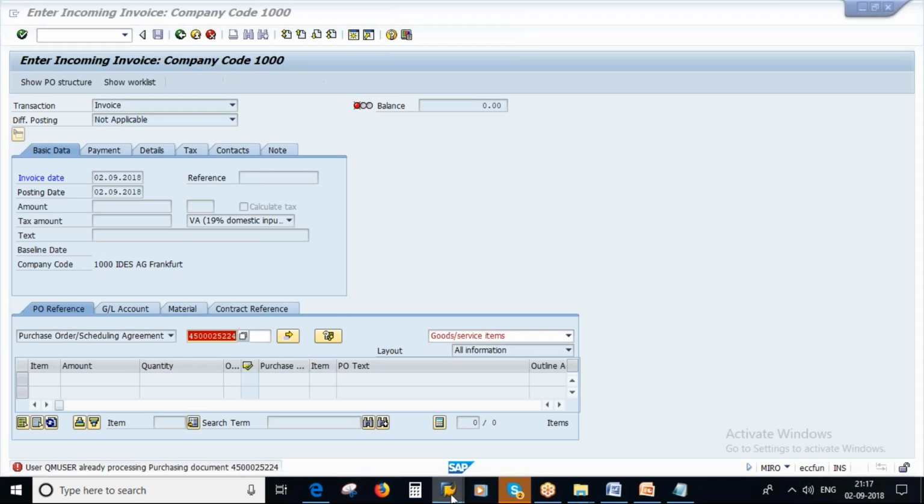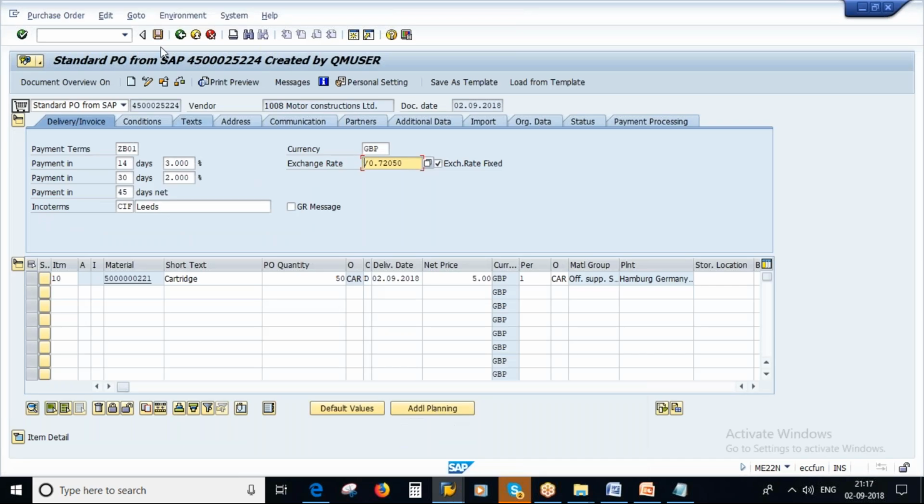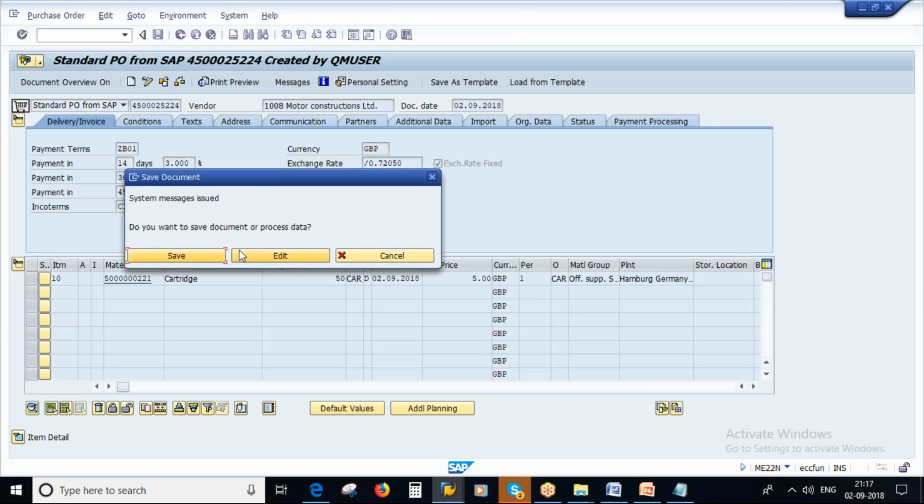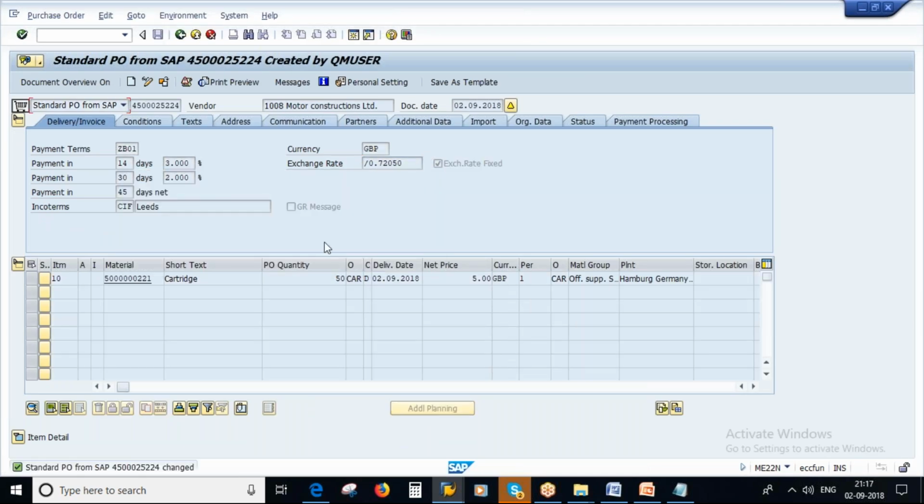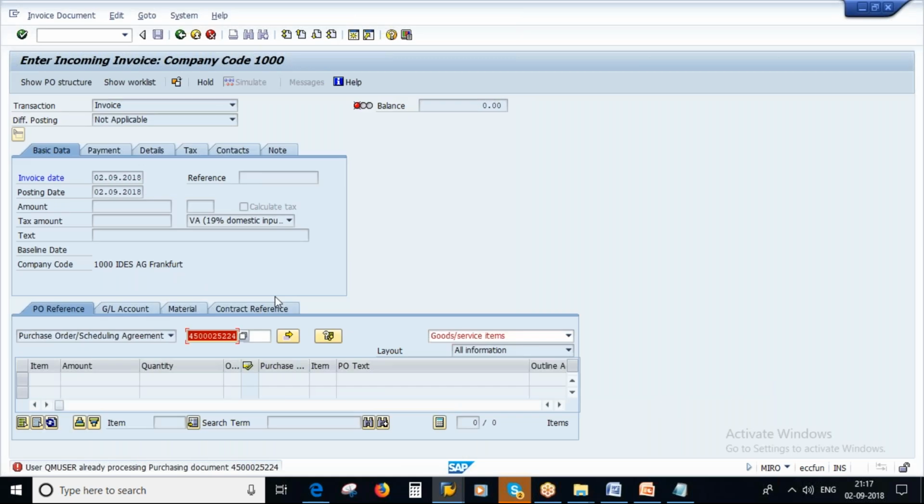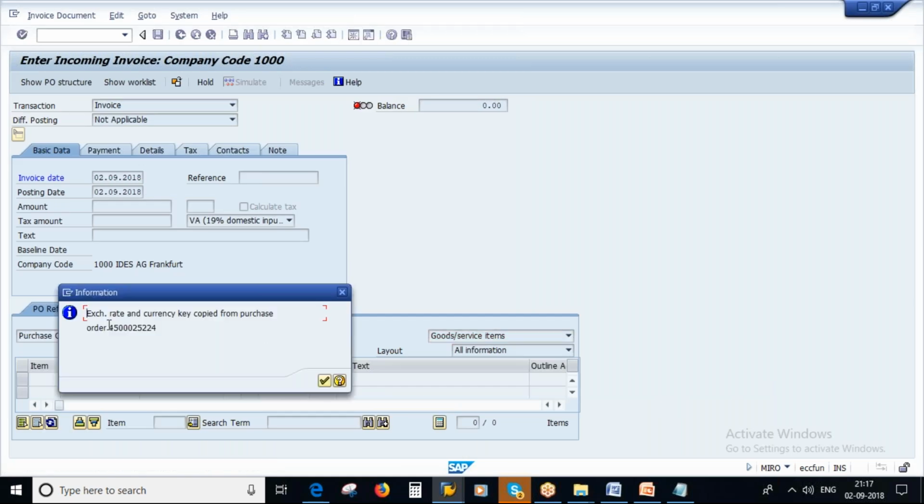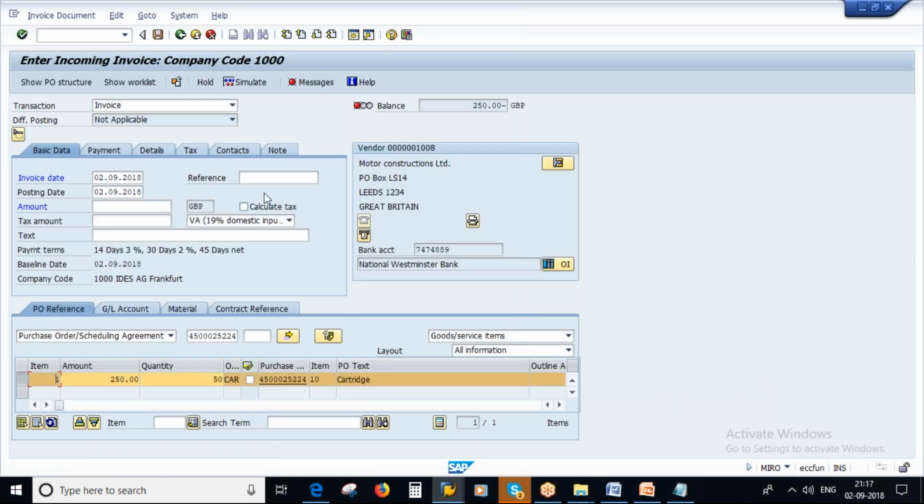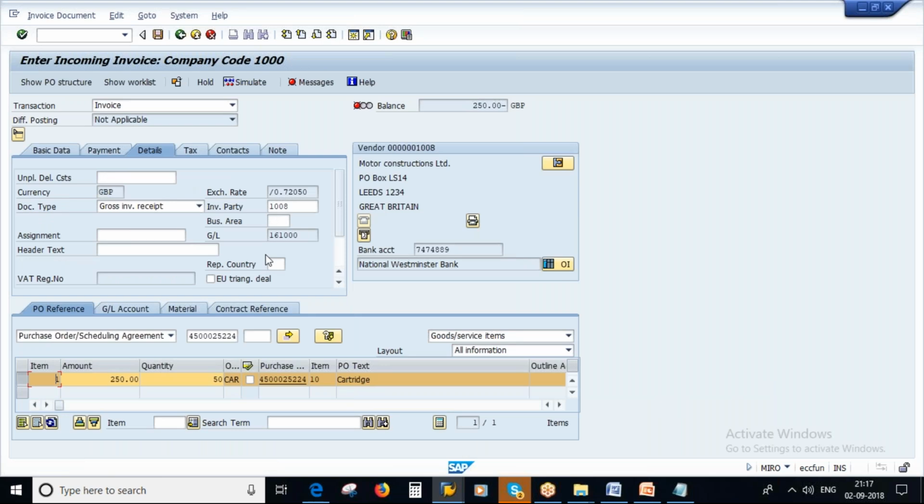already processing the document. Sorry, just one. Let me save this. Okay, yes. Okay, so now I'll enter. See what you are getting. Exchange rate and currency copied from purchase order. That's okay. If you go to details, sorry, just one.